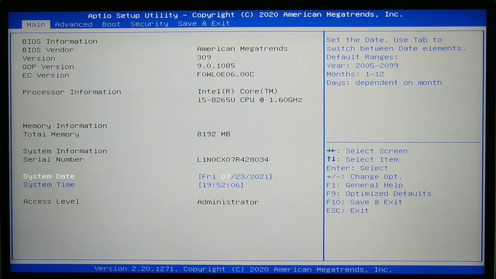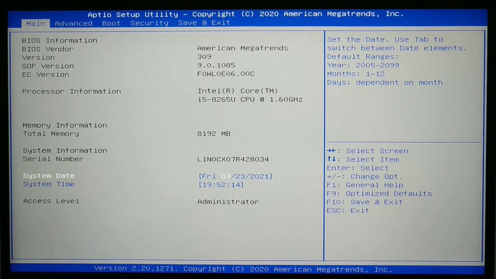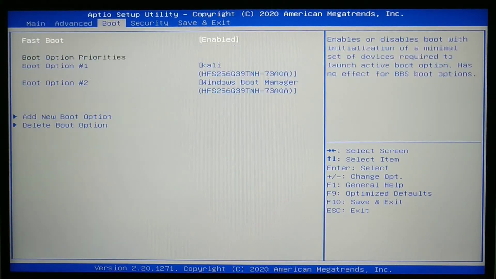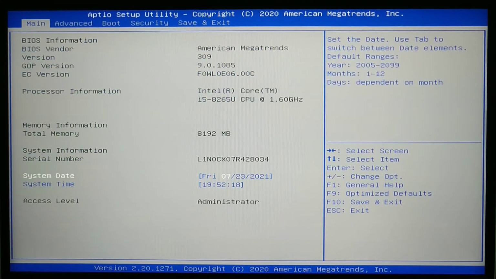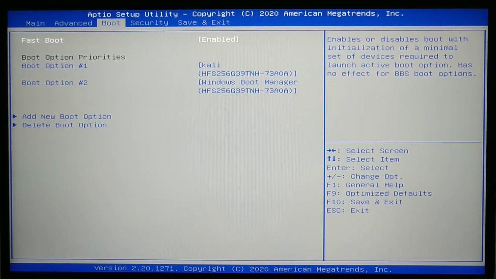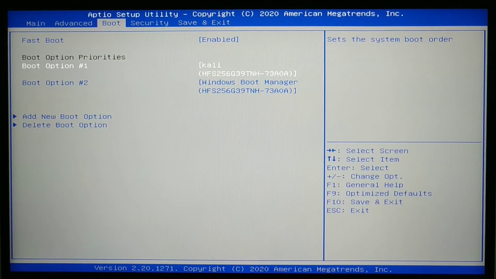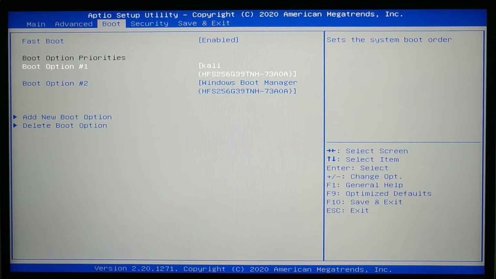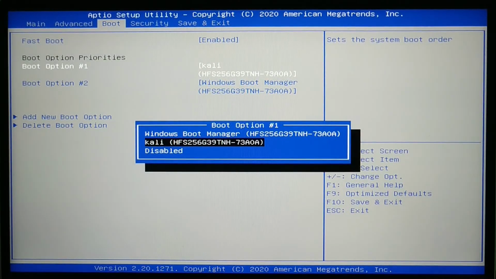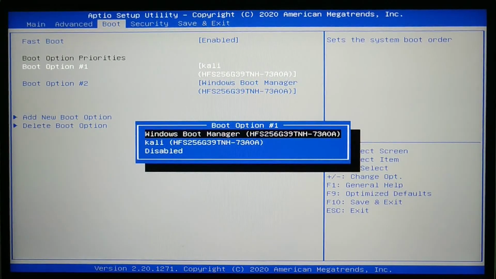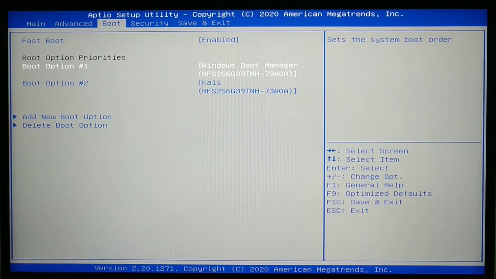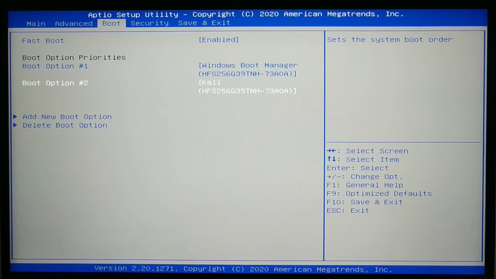Now here we have to use the arrow keys only. We use the left and right arrow keys to navigate throughout the top bar. So we will go to boot. Here you can see that the first boot preference has been set to Kali. If you want to use Kali Linux as primary, you can keep it as it is. But if you want to use Windows, we select this boot option 1 and then hit enter. Here we select Windows Boot Manager and then enter. Here you can see that Windows Boot Manager is set as primary and Kali as secondary.